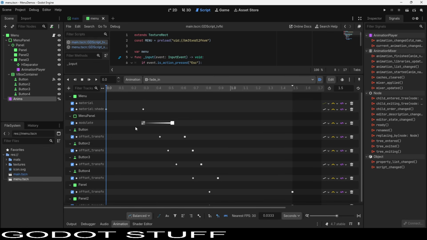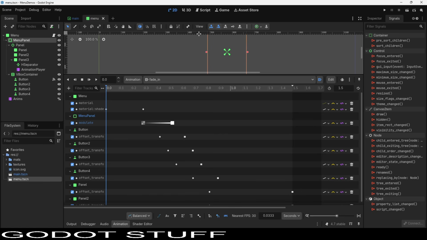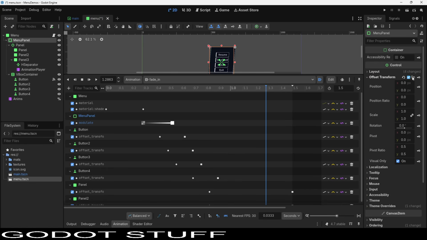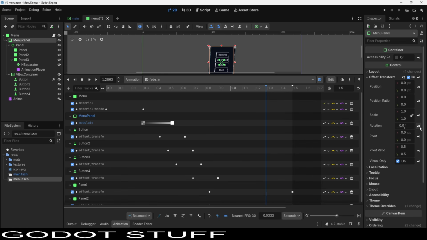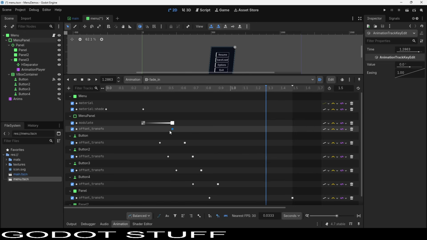So, for example, if we were to come up here to the menu panel and look at it over here, this menu panel is the one that is in the core here. So if we were to go ahead and add in the offset transform capability, by the way, keep an eye on visual only. Sometimes you want it, sometimes you don't. For us, it's fine either way. But here we can just go ahead and key in this rotation. Like this. So this offset rotation, we can put it here, and then have a new key here, and then have a new key over here. And this key here, we can have it be 3 degrees.